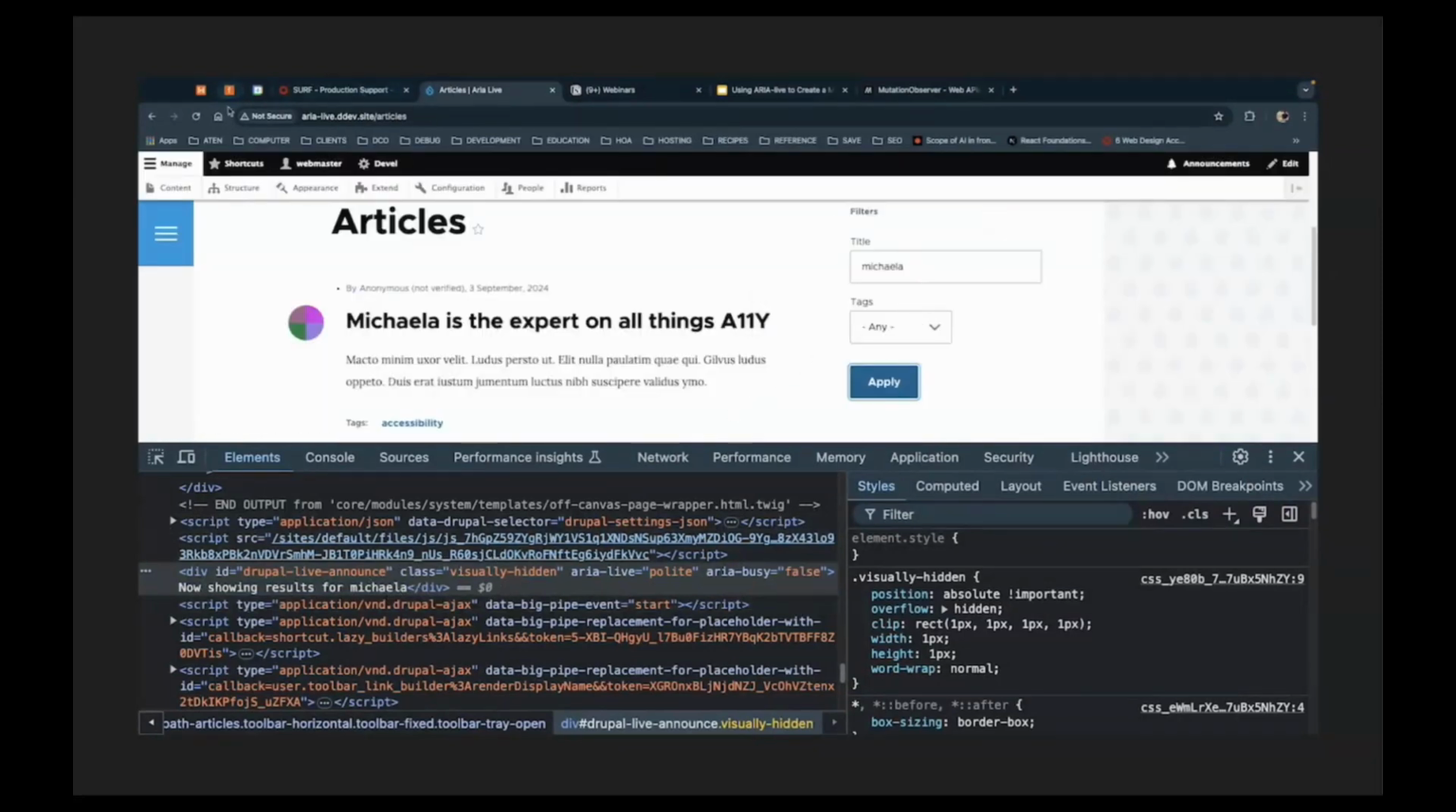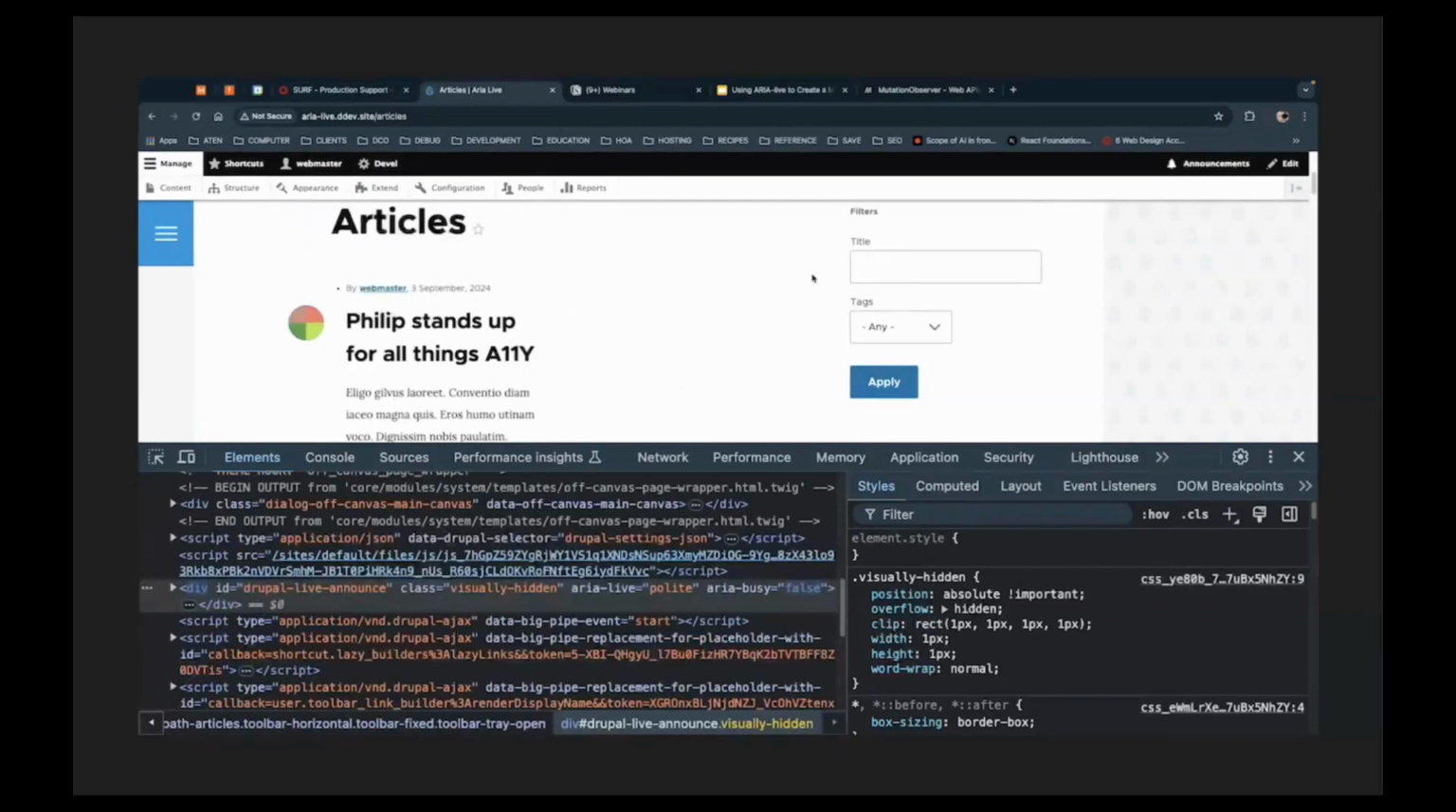And to demonstrate that with the screen reader, I'm going to enable my screen reader real quick here. VoiceOver on Chrome. Articles, ARIA-live. Google Chrome. Window. Articles, ARIA-live. Web content has keyboard focus.